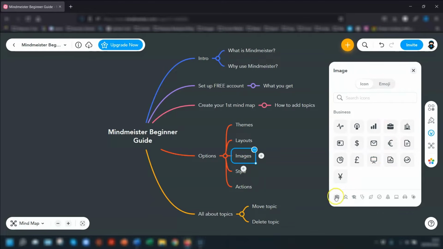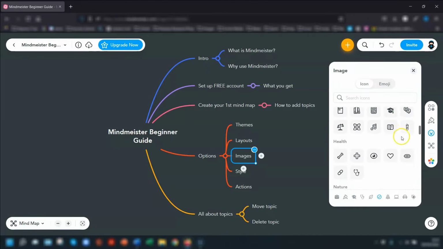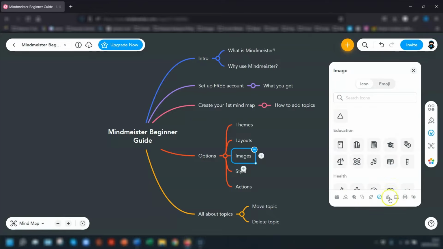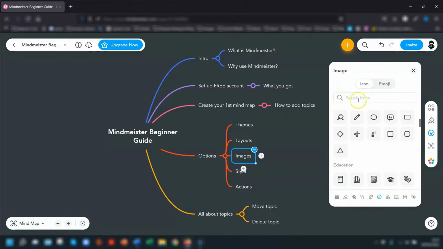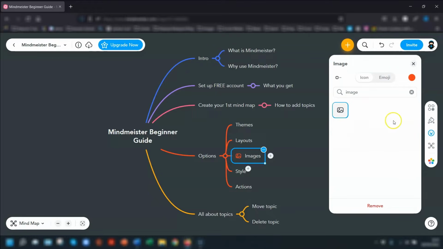You can view the different categories along the bottom here, or you can just scroll up or down the main section here, and it would be in the same order as these categories along the bottom. You can also search for something specific. So for example, if I type in image, you can see this has given me the image icon. So click on the icon that you want to use, and it gets added to the topic that was selected.